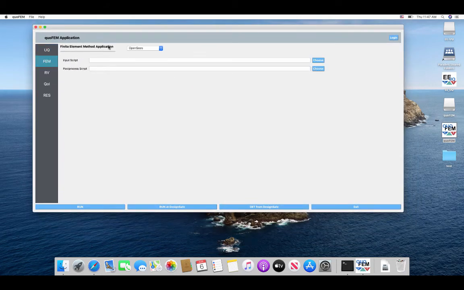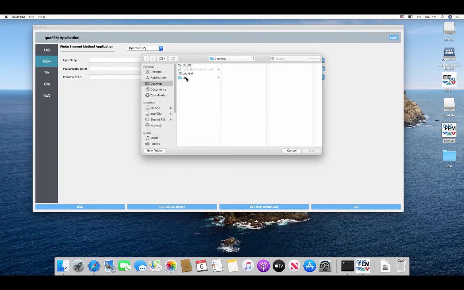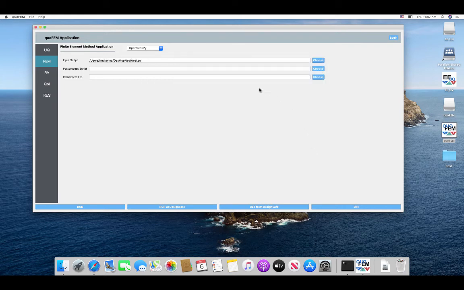So for the finite element method, we're going to be using OpenSees Py, because this is a Python script we're running. We're going to select that file that's in that test folder. So it's test, and there's that file, test.py. So I highlight that file, select open. I don't have to change anything else here. It's just that input script. I needed an input script.